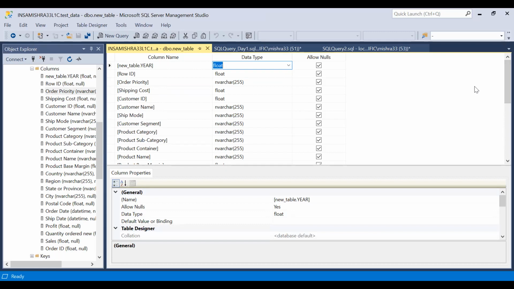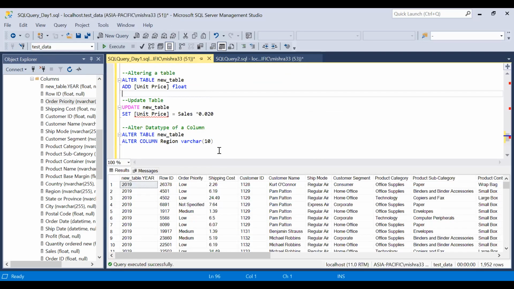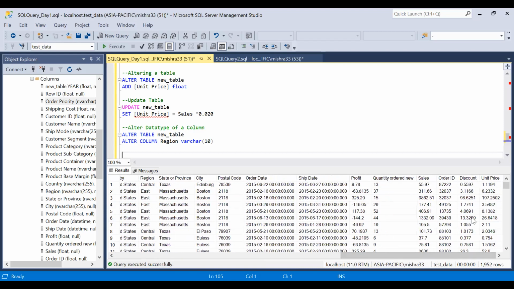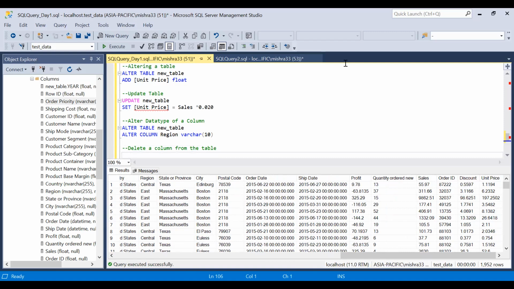Generally this is not required, because when you're importing the data, SQL is smart enough to understand what kind of data is getting imported, so you don't have to make much of the changes in there. Okay, so we understood how we can add a column and how we can change the column. In the same way, let's see how to delete a column. There can be multiple columns that have been added which are of no use. For example, this discount and unit price that we have added are of no use. So we can delete a column from the table.